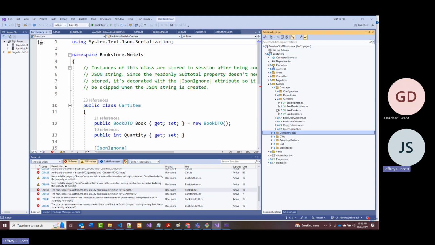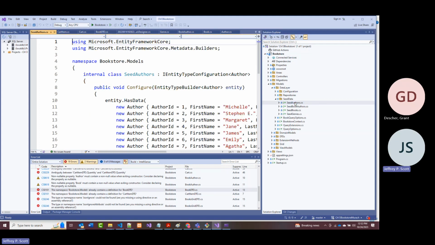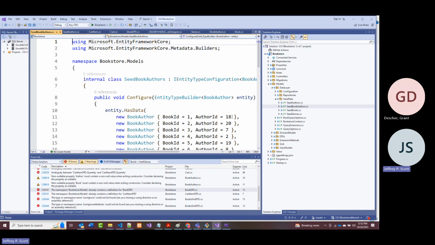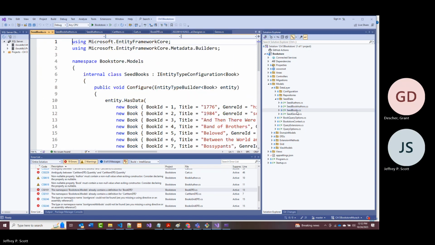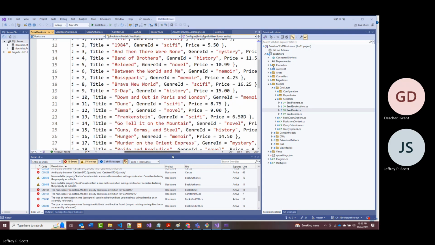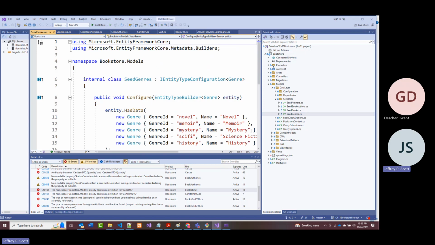Then in our seed data, as you can see, there's the author's seed data. Not a lot of surprises in there. There's the book author seed data. There's the book seed data. And there is the genre seed data. All right.